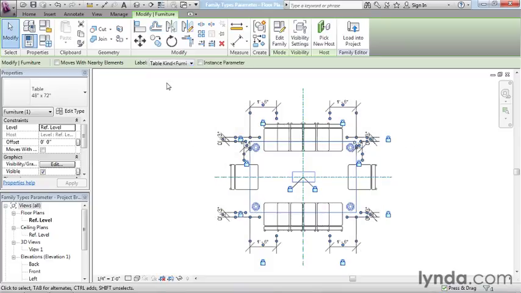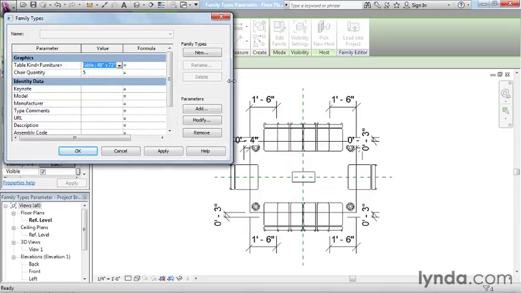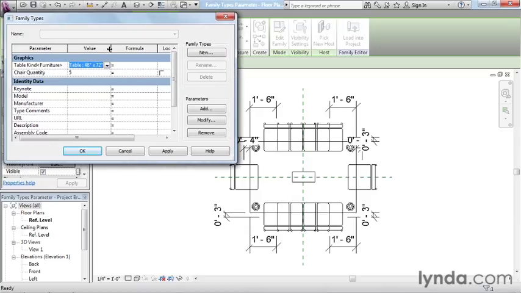And notice that that instantly flexed the table. And the reason for that is, if I go back to family types, the family type parameter just defaulted to the first item on the list. So it went to the 48 by 72 size table. Now, of course, with the 48 by 72 size table, and let's make this a little larger here and adjust these columns so that we can read this a little better. There we go. All right.